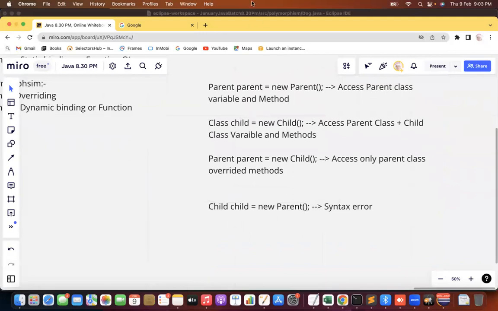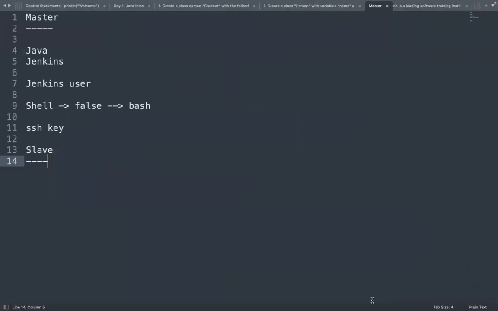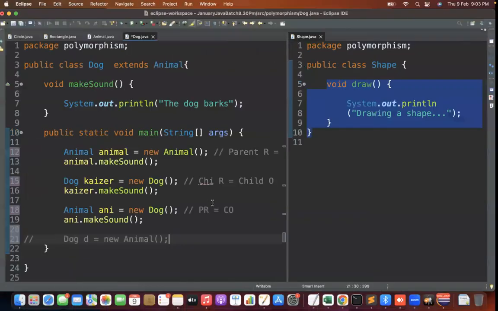So are you clear with this, or do you want me to repeat? Yes or no? See, suppose I will repeat. I will take one more example.